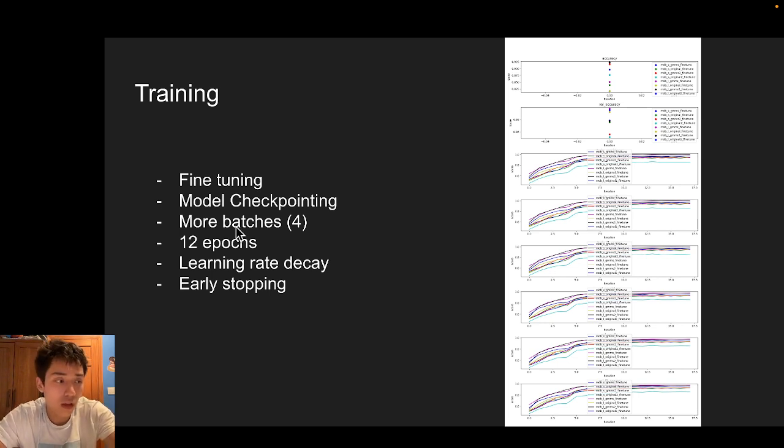I introduced model checkpointing to get the best model. More batches turn out to work better because we have less data. 12 epochs: just looking at these graphs, you can see that the metrics seem to flatten out pretty quickly around 12 epochs. Actually, around 10 epochs. I said 12 epochs to be safe. I introduced learning rate decay and early stopping to avoid overfitting.